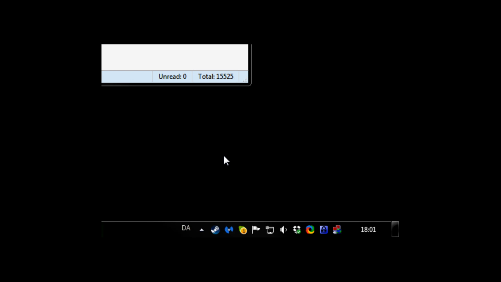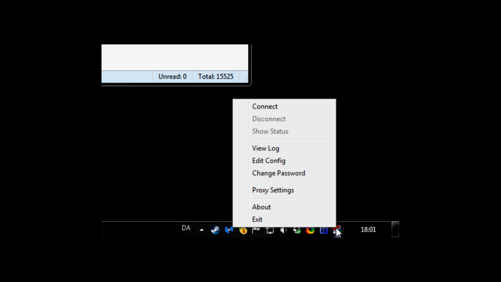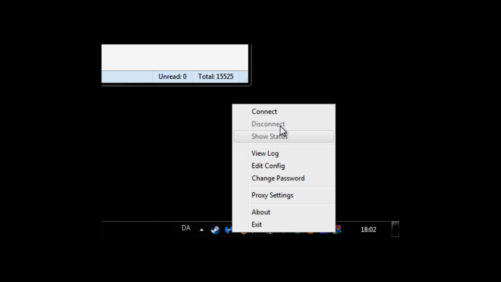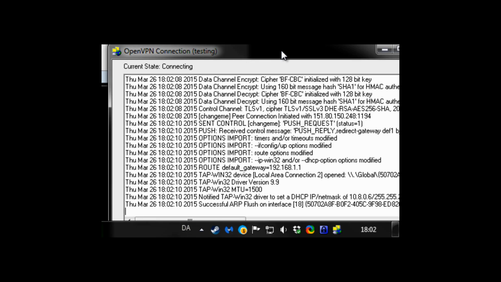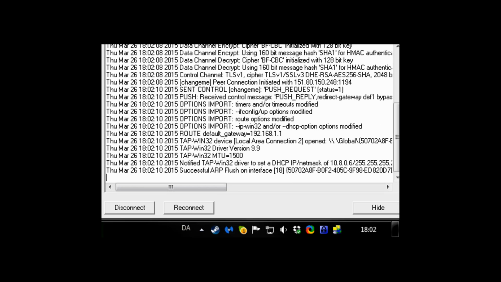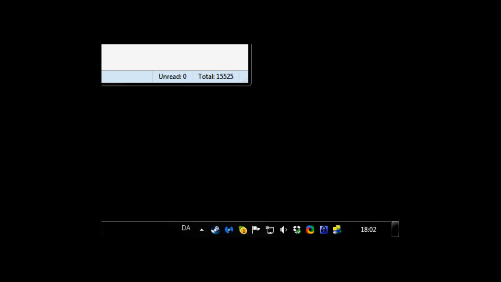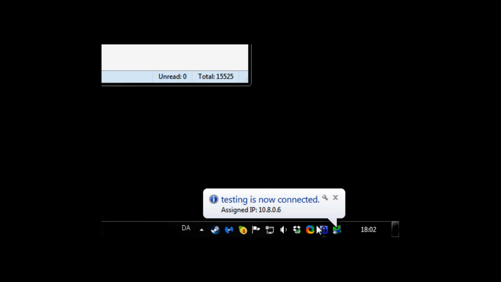Alright, so to make it a little bit easier, I actually moved the recording space here. And as you can see, when you click on here, it's going to show up. So you right click on here, and click the connect button, and it's going to pop up with this little connection screen here, and it's just going to do its thing, and it's automatically going to find whatever you need. And testing is now connected, which is the name of the client.